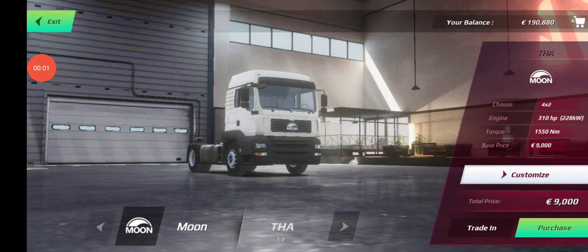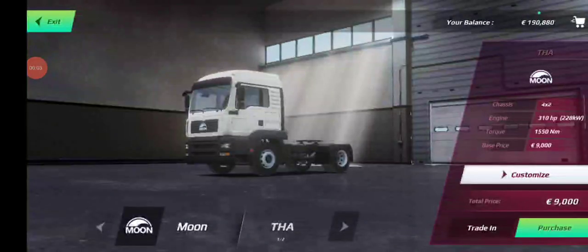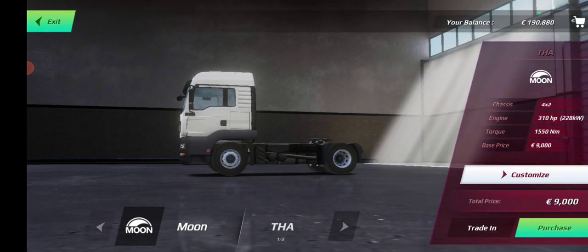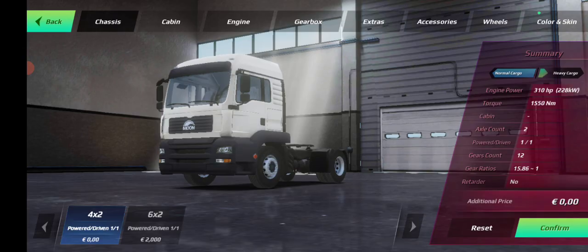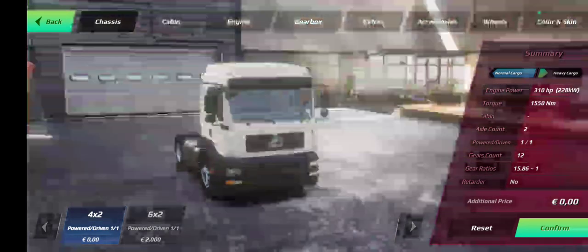What's good, guys? Today's video I'm going to be teaching you how to brand your truck into your own preferable logos. We call it skin logo. So I will be teaching you how to install all those things. I'm gonna use this truck for an example.